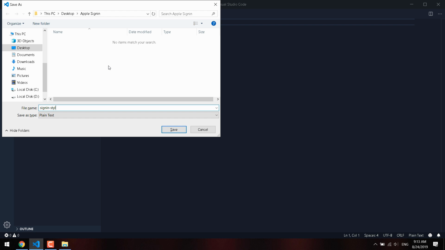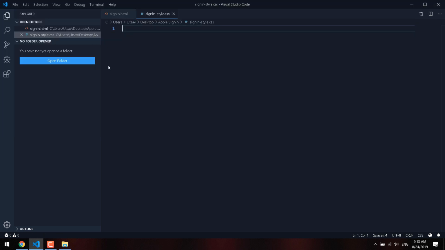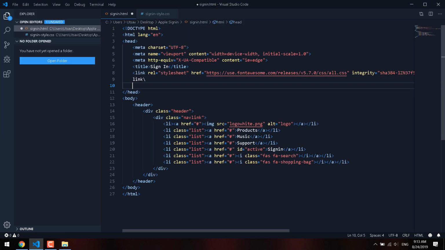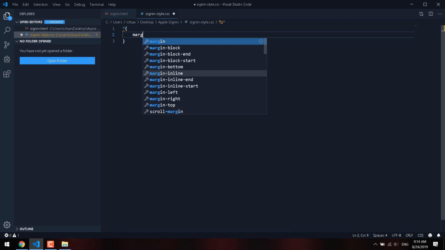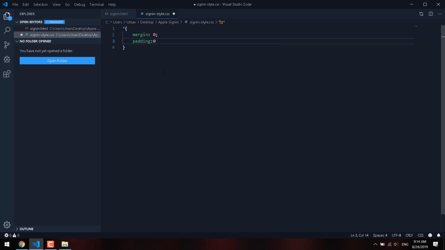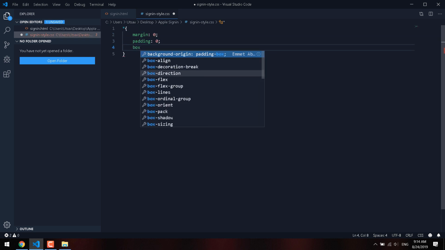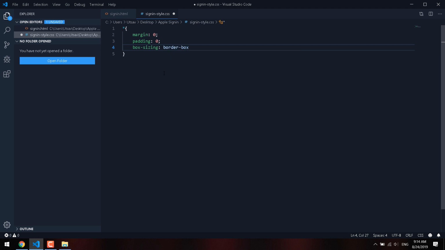Now create a CSS file to add style to our website and link it to your HTML page. Reset all the values like margin, padding, list style and color according to your wish to save some lines of code in future.